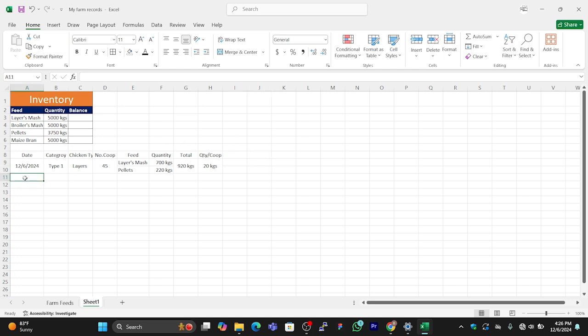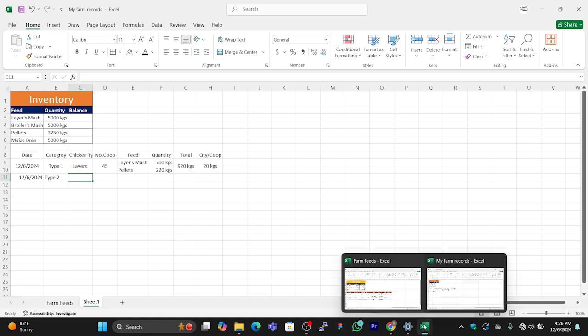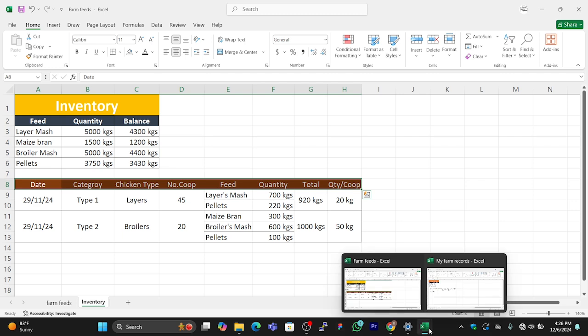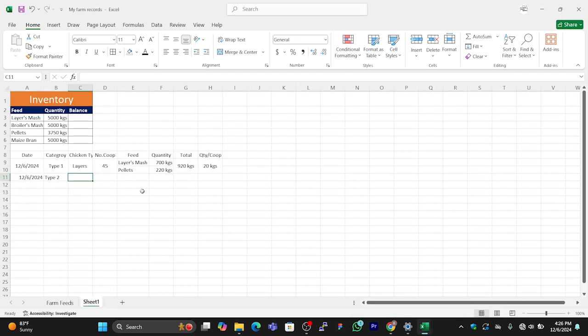So next also there was 12/06/2024. This was type 2. I think this was made for the broilers, right? Yes, broilers. Broilers, and it has 20.